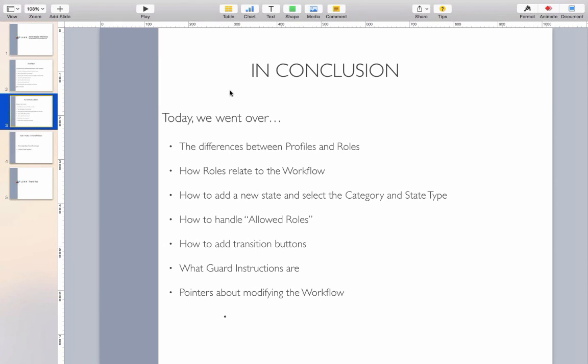So in conclusion, today we went over the differences between profiles and roles, how roles relate to the workflow, how to add a new state and select the category and state type, how to handle allowed roles, how to add transition buttons, what guard instructions are, and a few pointers about modifying your workflow.